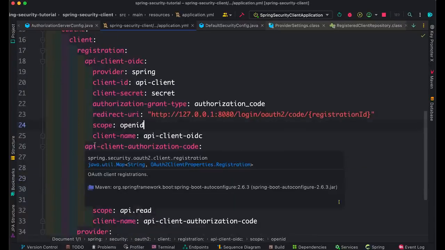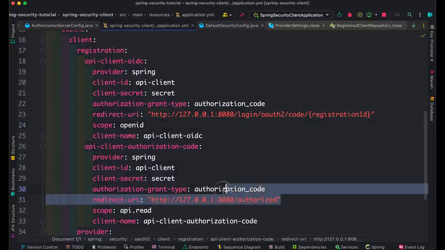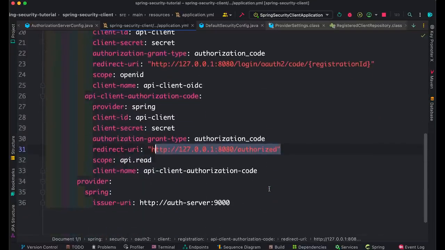And now the below one you can see is for the API client authorization code, where the provider details, client ID and the client secret we have mentioned the same. Authorization grant type is authorization code and the redirect URI is 127.0.0.1:8080/authorize. Once authorized, this is the redirect API it will be redirected to. And the scope we have defined is API.read.